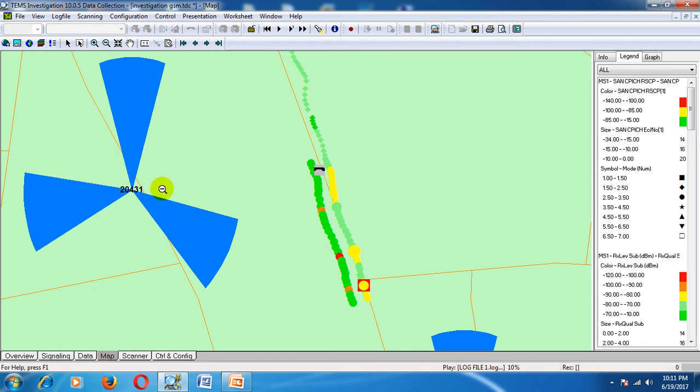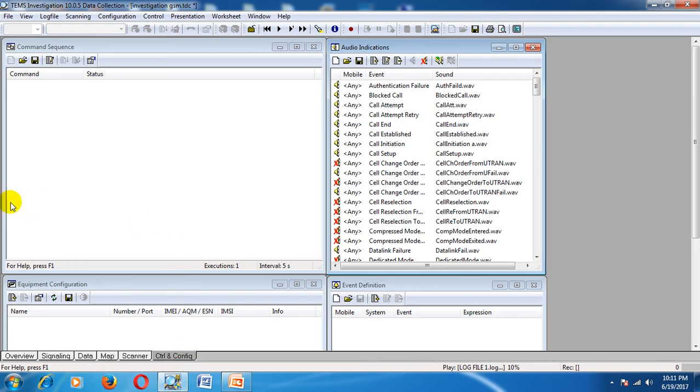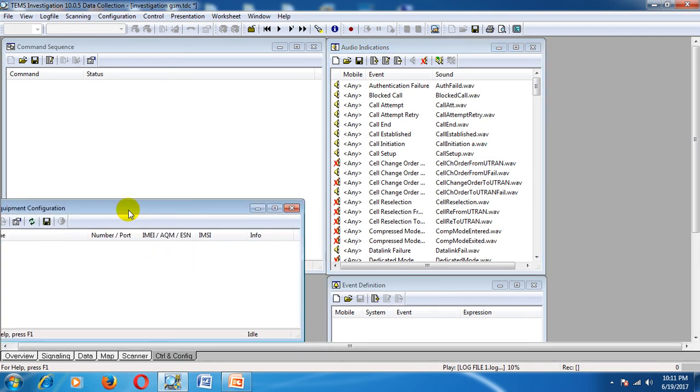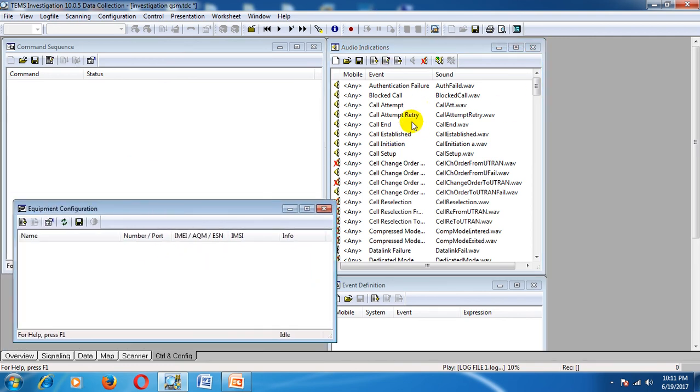Based on it, we can make different scripts in the command sequence. We have the different equipment settings. We can get the equipment configurations. We have the different audio indicators, which you can activate or deactivate the sound based on. So this is a very basic idea about the GSM part.